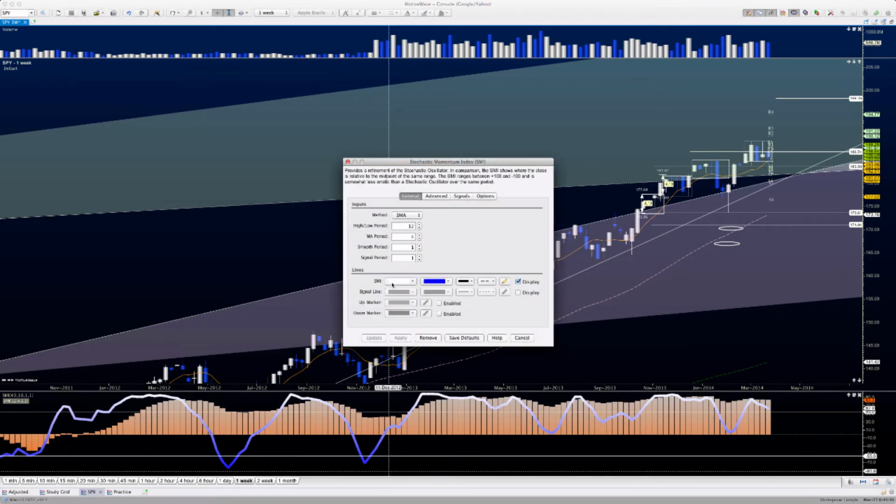I have the SMI line and then the signal line I have as unchecked. Why? Because I don't care about the average SMI. I don't do crossovers. You guys know that I don't. We are looking for inflection and formation of the line. We don't care about the crossover. Crossover is usually too late in many, many cases. So we use our normal indicators to get us out of that.